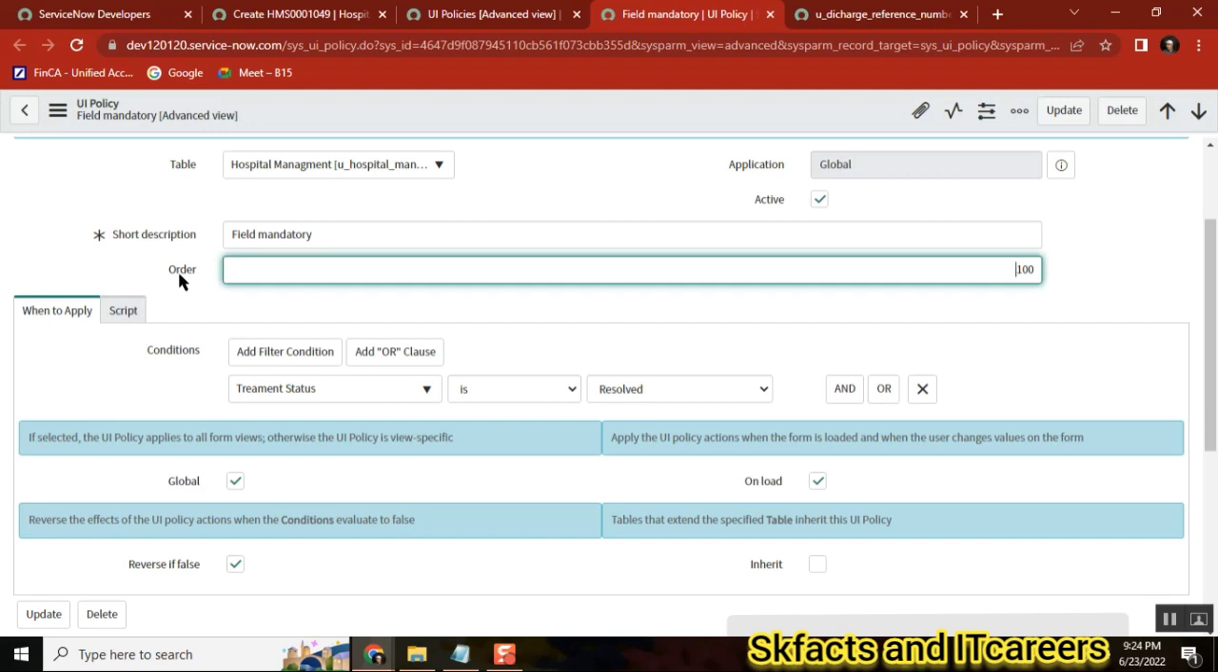What is the meaning of this order? If any UI policy is created and we add actions, we can give order-wise action. So if any UI policy is there on this table, it will run in this order. Is that the statement? Yes sir.